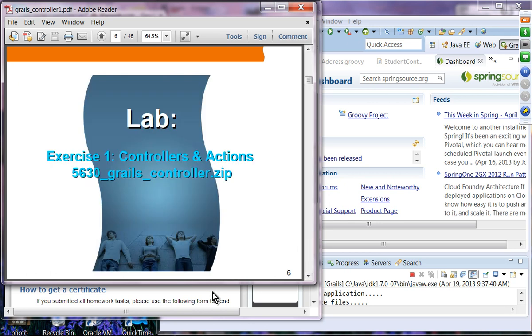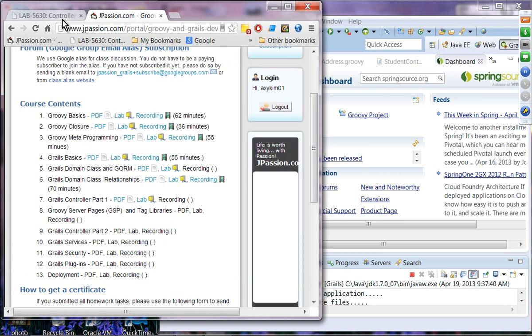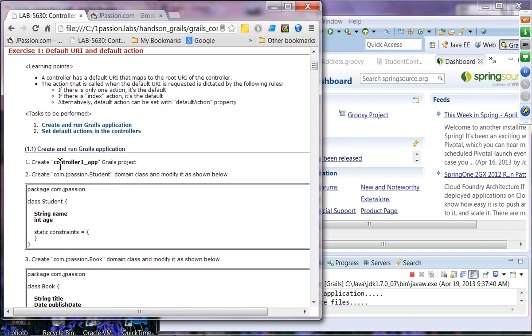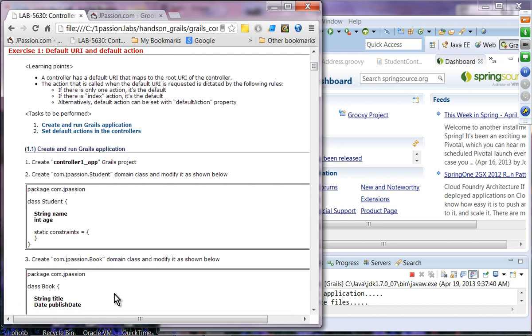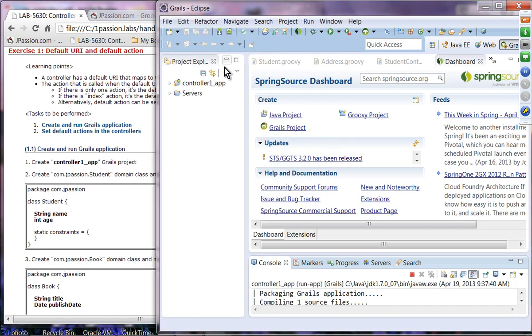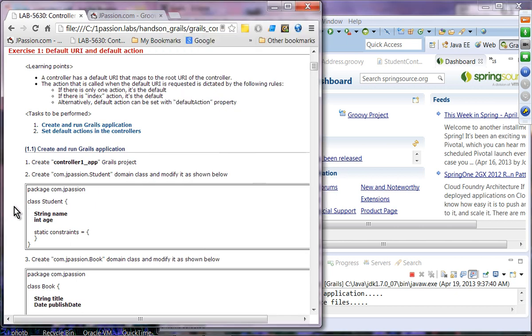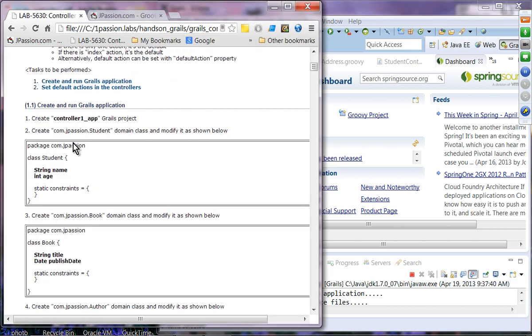All right, let's do our first exercise. Default URI and default action. So we're going to use again Eclipse IDE for all our exercises. So we are going to create controller 1-app Grails project, which I have already done. And we are going to create a domain class, student domain class.